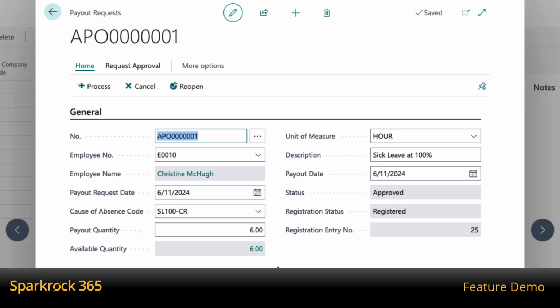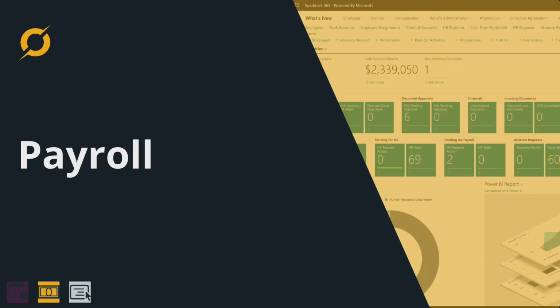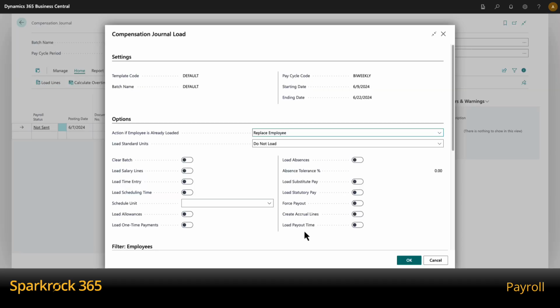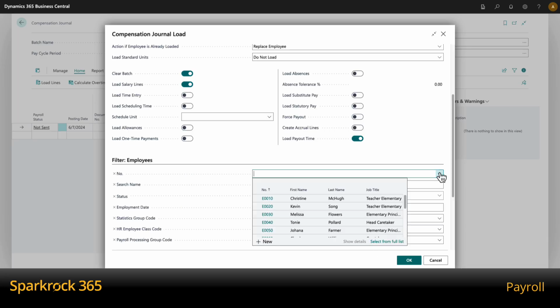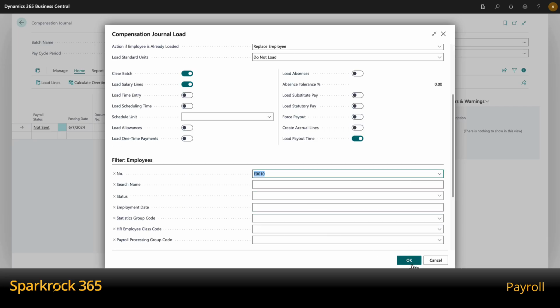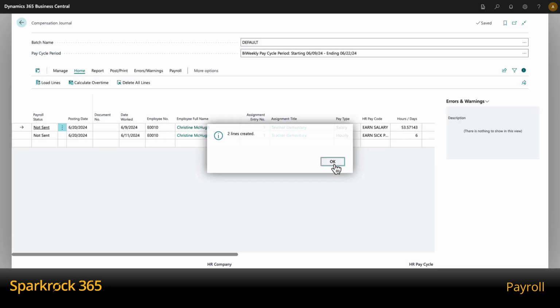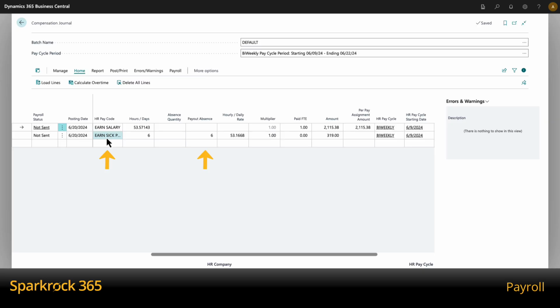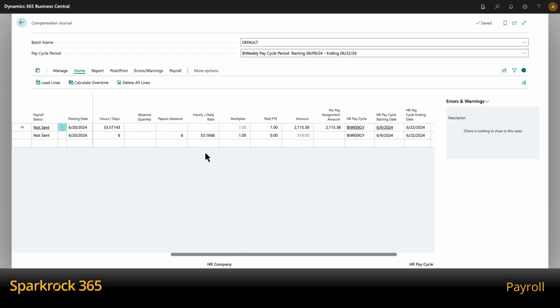Now let's take a look at how to pay out this payout request from Payroll. So we're here in the compensation journal, and we're going to go Load Lines. And you can see here, there's a new switch here, Load Payout Time. That's telling Sparkrock 365 that we want to send our payout requests with our payroll. And we'll clear batch, we'll load some salary lines. We'll filter by our employee. We'll hit OK. And it's created 2 lines. We have our salary, but now we are paying out that 6 hours of earned sick pay. And there's this new payout absence column that will show that. Then you would just run payroll like normal, and this payout request would be paid on the employee's paycheck.